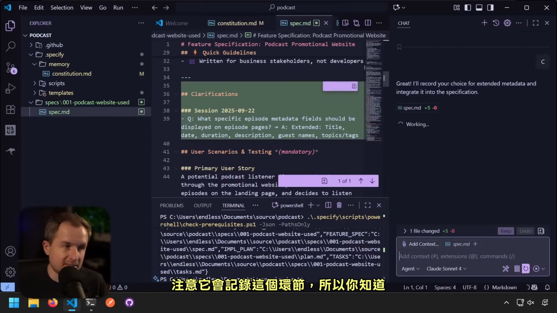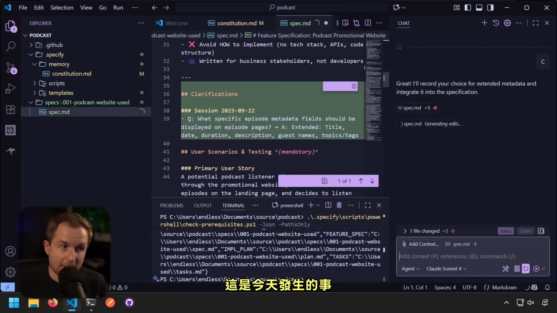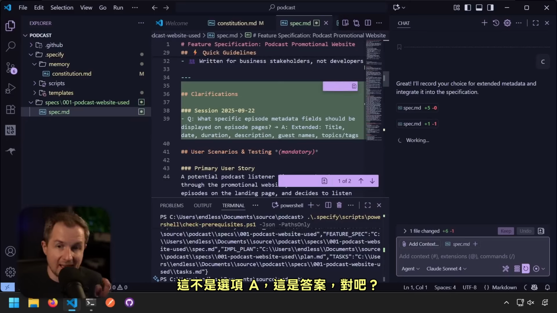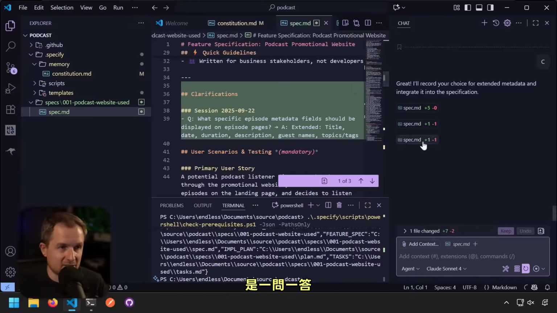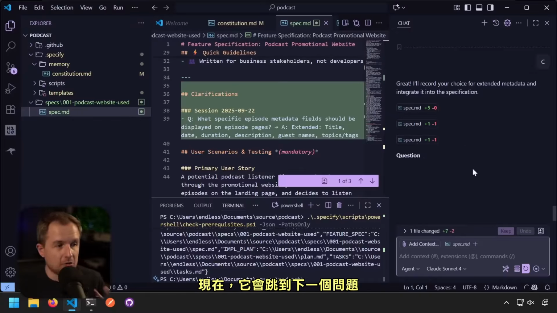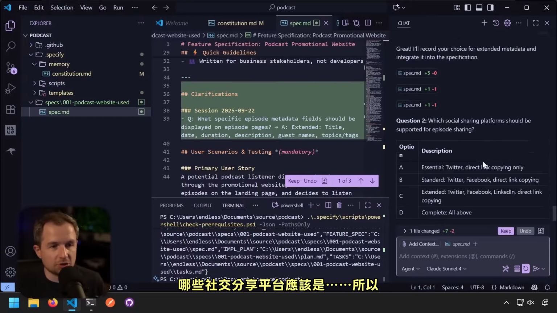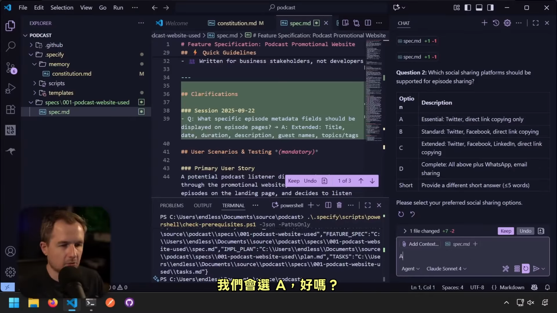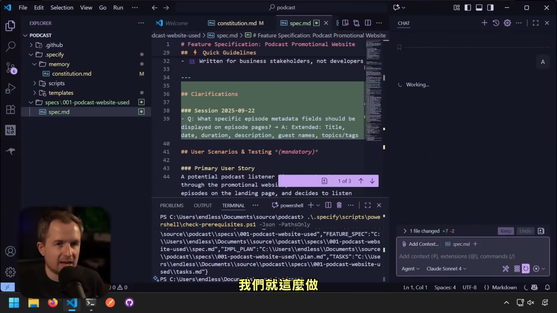Notice that it logs the session, so you know it happened today. It logs the question, and then this is the answer. Don't mistake this with option A. This is not option A. This is the answer, right? So question and answer. Now it's going to jump to the next question. Which social sharing platforms should be supported for episode sharing? I want to say maybe A, just essential. So we're going to say A. All right, we're going to do that.